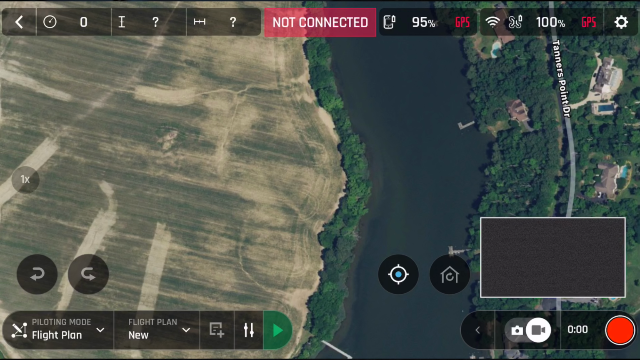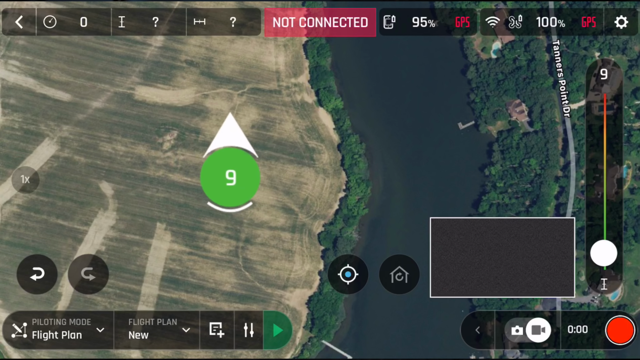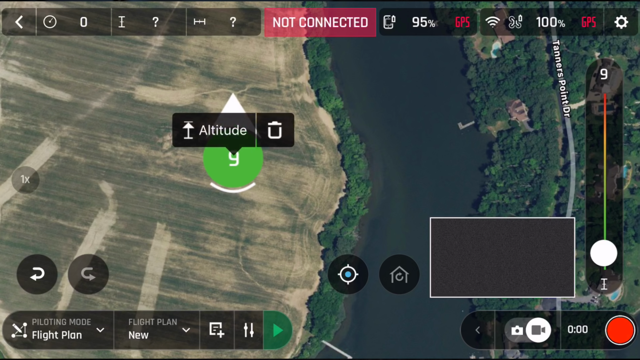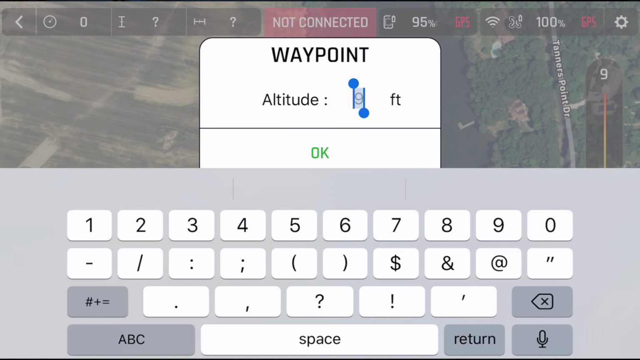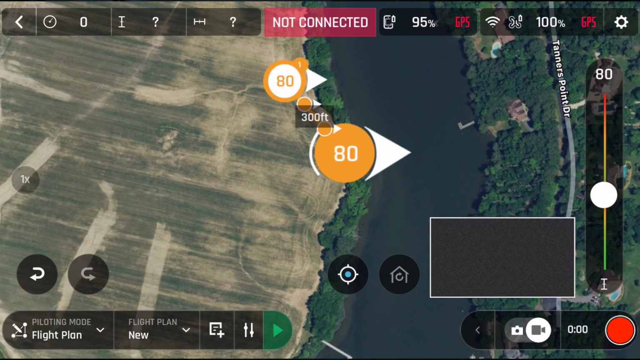Now let's add some waypoints. Simply tap the screen to add a waypoint. The waypoint will be solid in color with a white arrow. When the waypoint is solid, it's in edit mode. In this mode, you can drag the waypoint to a different location, change orientation, and change height. To change height, you can press and hold the waypoint or adjust the on-screen slider. Once finished, tap the waypoint to exit out of edit mode. Continue to add waypoints as needed.